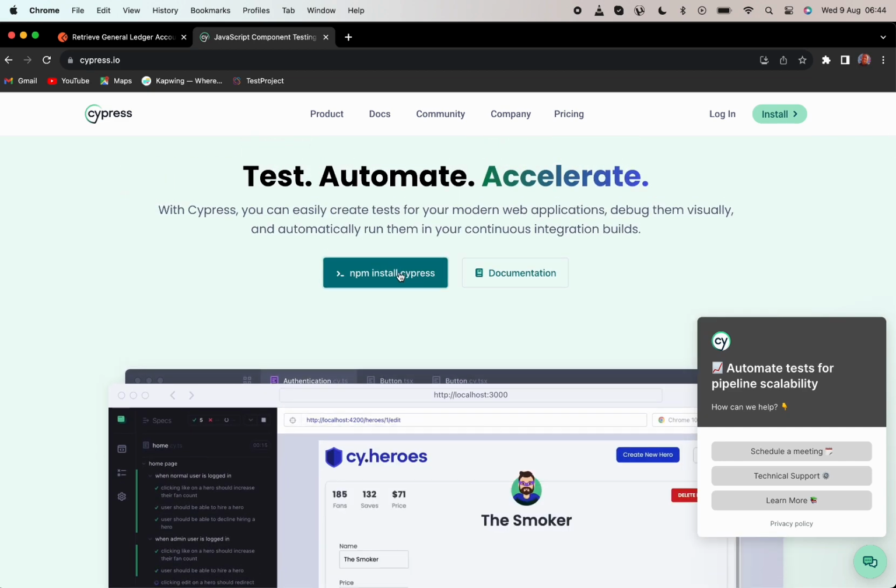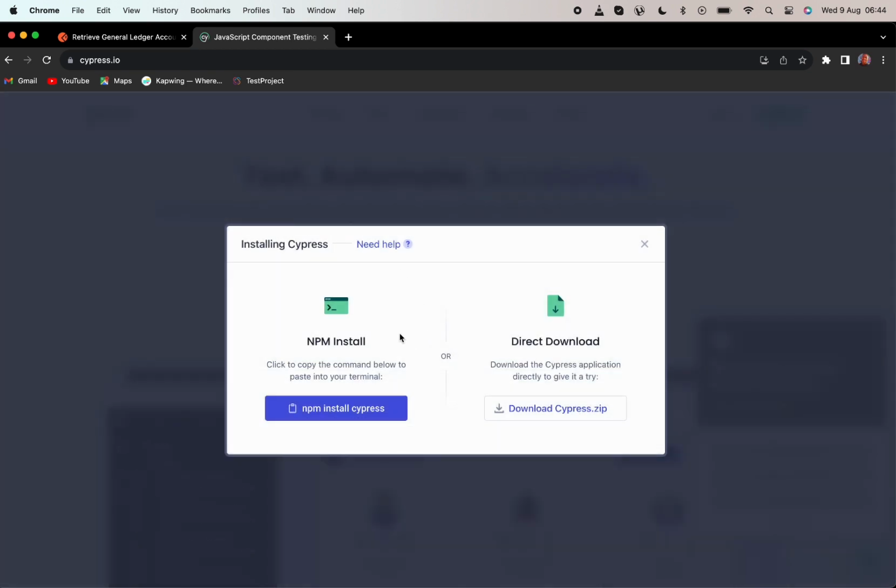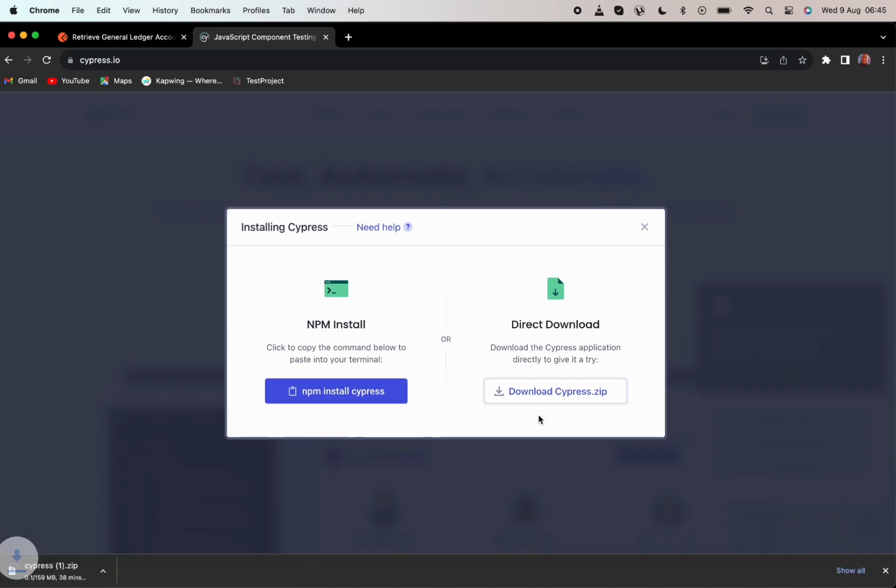So there are two main ways to get Cypress installed on your system or on your PC. The first way is using the npm install. Second way is using the download zip file. I personally like using the download zip file. Let's click that and let's download that file.